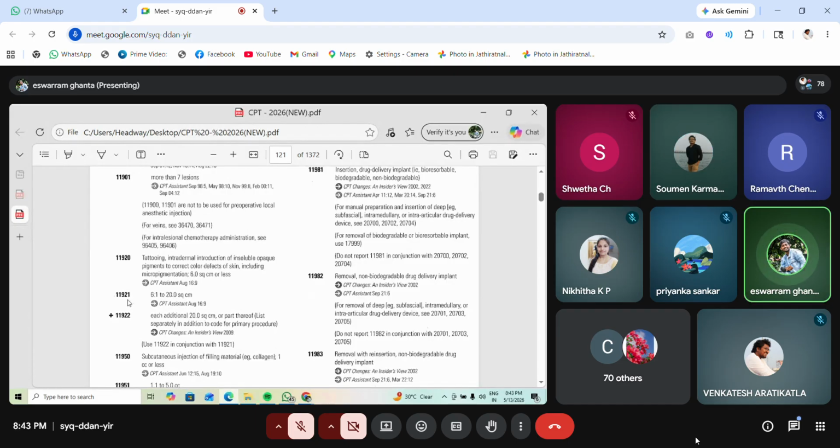Yes, we can code both, in the case of additional code only. See one thing, 11921 is for 6.1 to 20 square centimeters. If it is even 22 or 23, then also we need to give this code 11922.